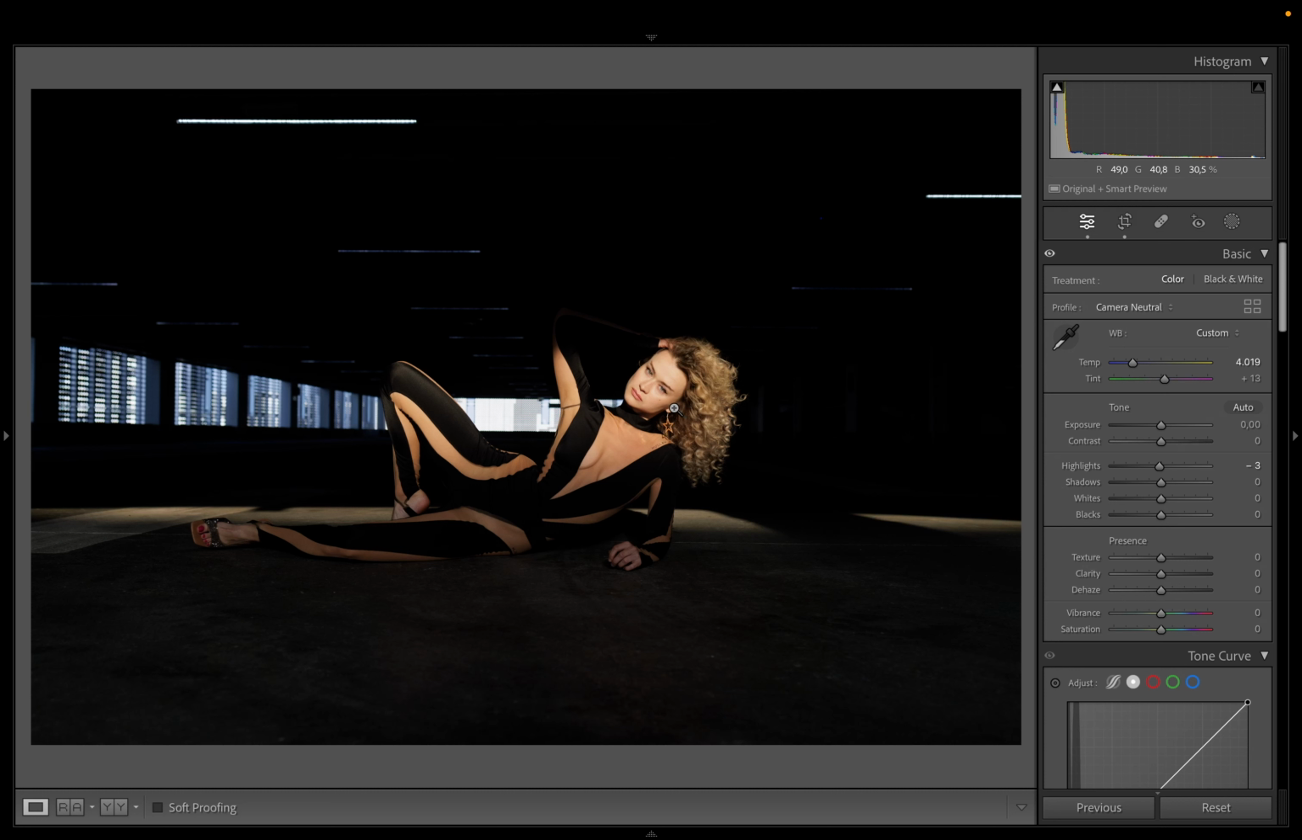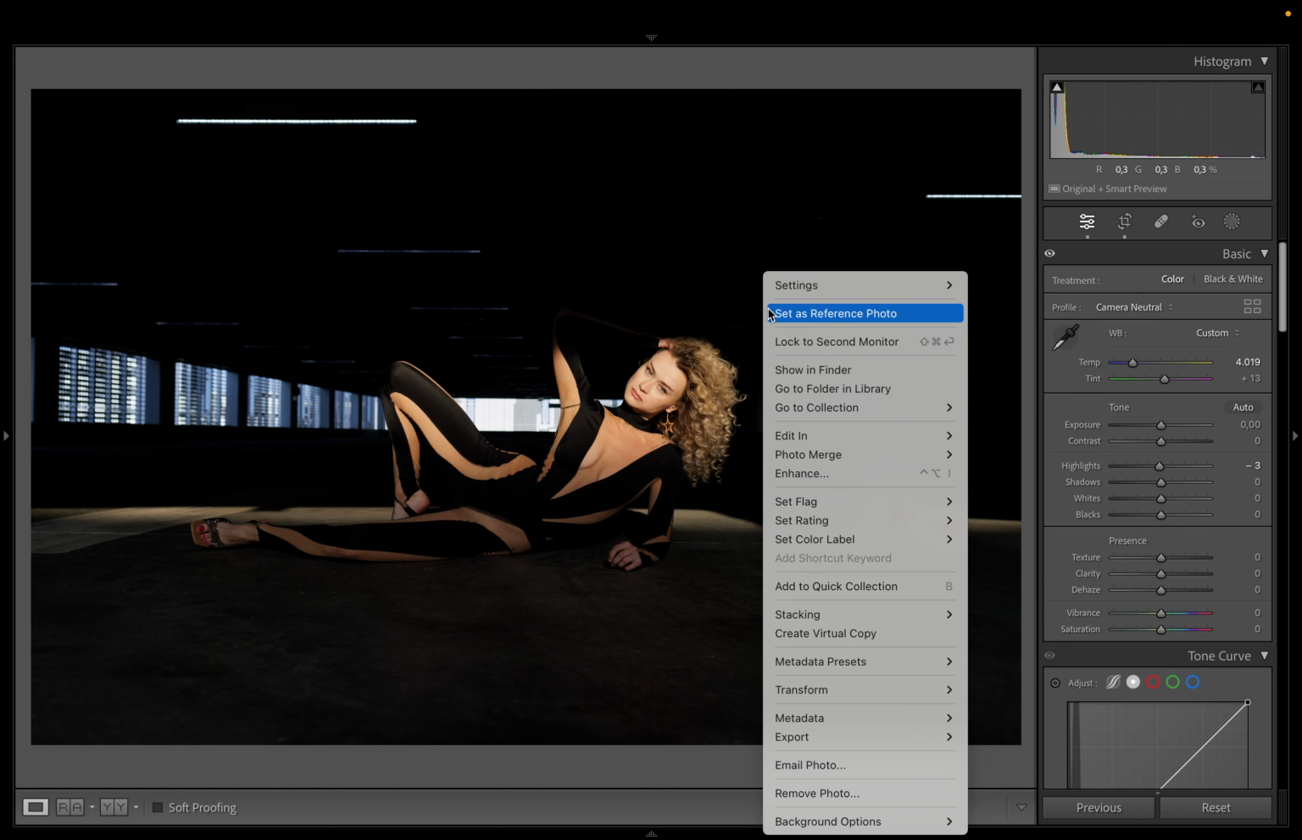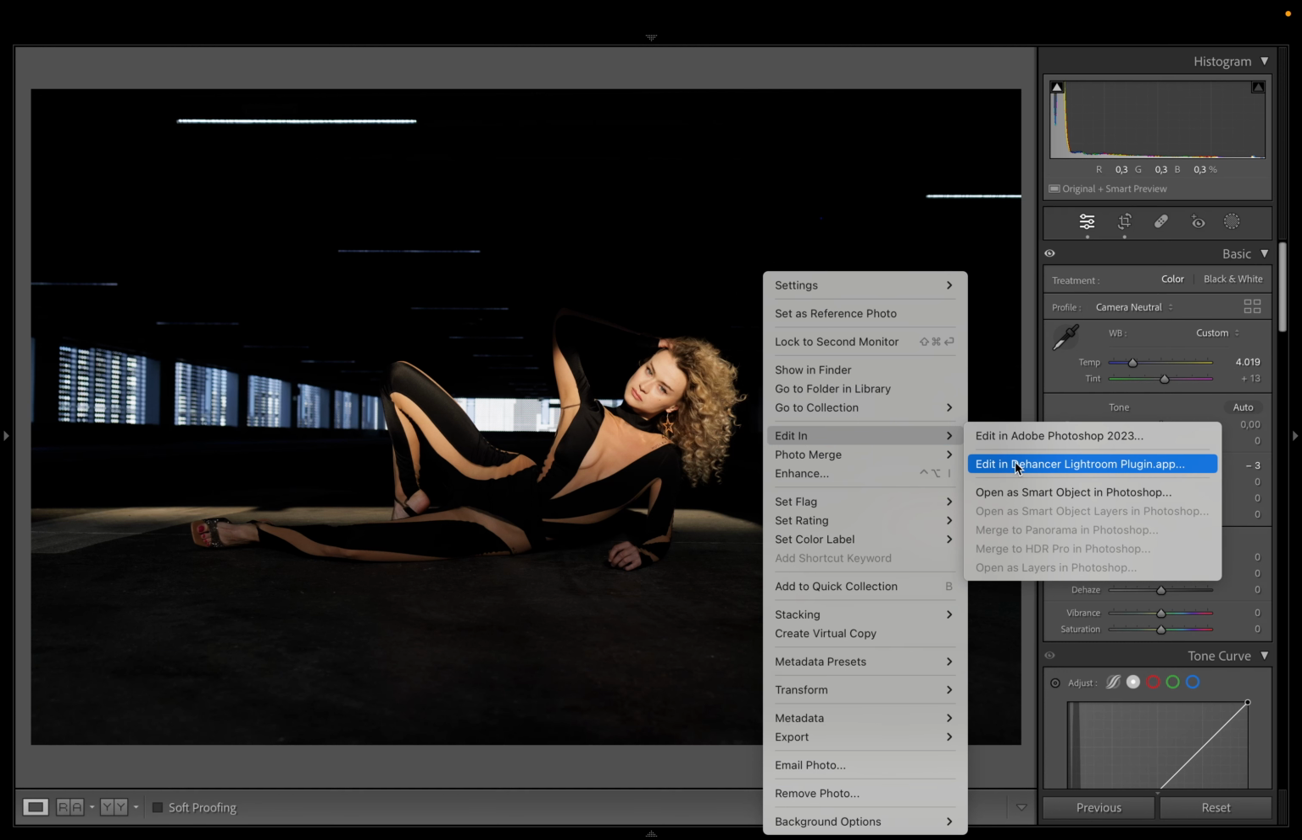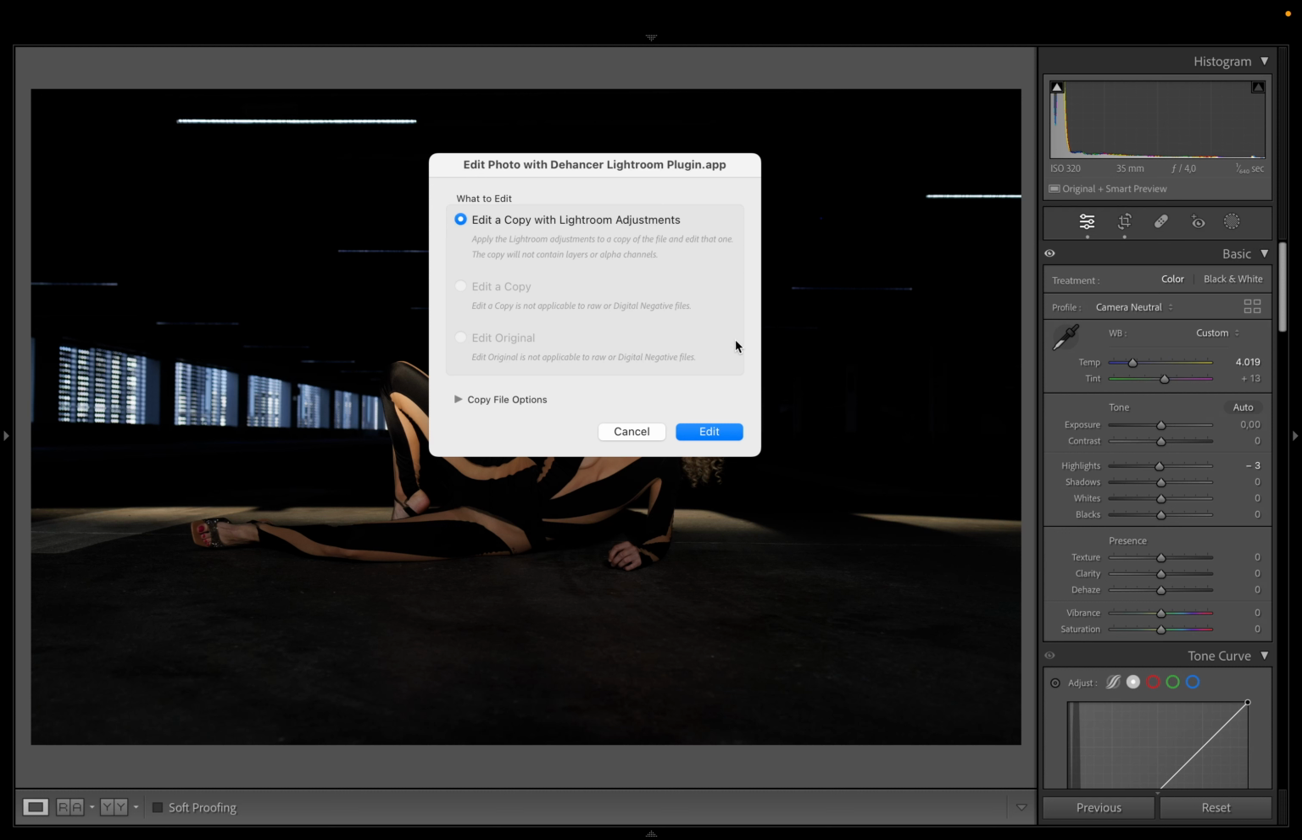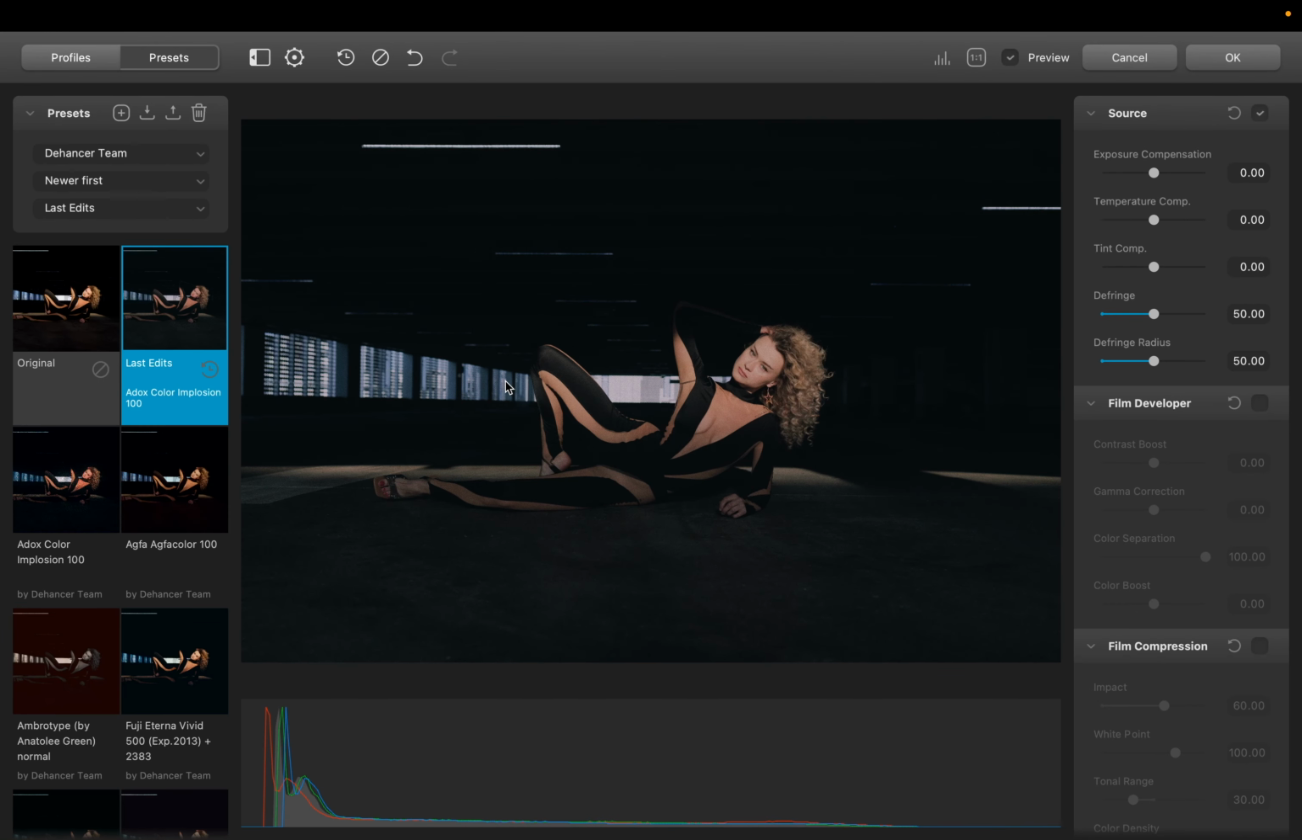And the way you do this is quite easy and similar as if you would now go to Photoshop to edit this photo. The only thing I have to do, that's so nice, is click right, go to edit in, and then press edit in Dehancer Lightroom. Yes, I want to edit with a copy of my adjustments here in Lightroom. As I said, I changed the white balance, and then Dehancer is opening up. And here you can already see the photo, and there is one film look already applied to the photo.